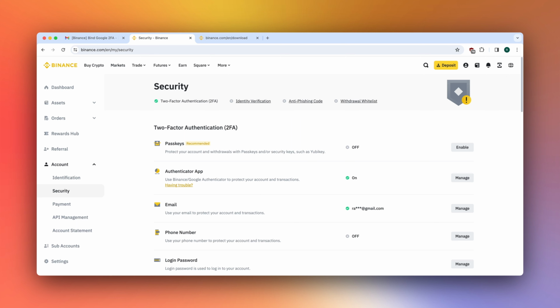The next step to enhance your protection against fraud involves using the anti-phishing code feature. This useful option helps you differentiate between legitimate emails from Binance and potential phishing scams. When you receive an email from Binance, it's important to verify that the anti-phishing code is correctly displayed. If the code is missing or incorrect, it could indicate a phishing attempt.